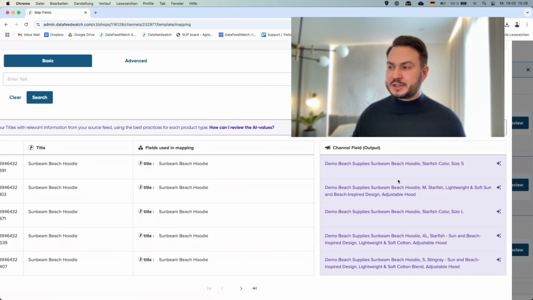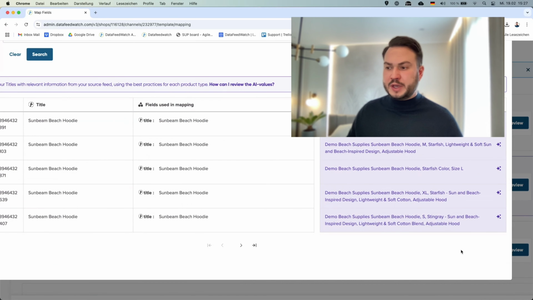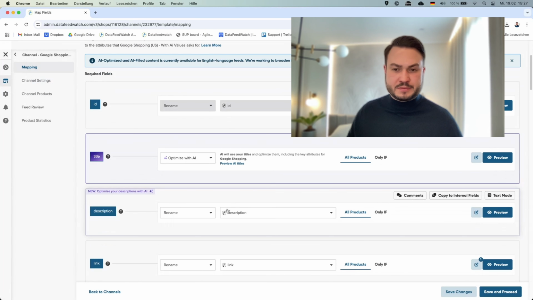This works right now in English, and it works really well because it's adding a lot of relevant information values to your title. The more information you have in the title, the better your listing on Google Shopping is, and your results. We can also do the same with the description.